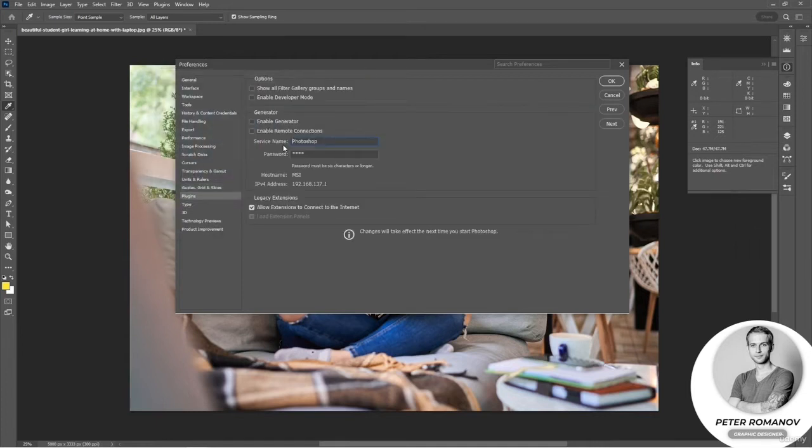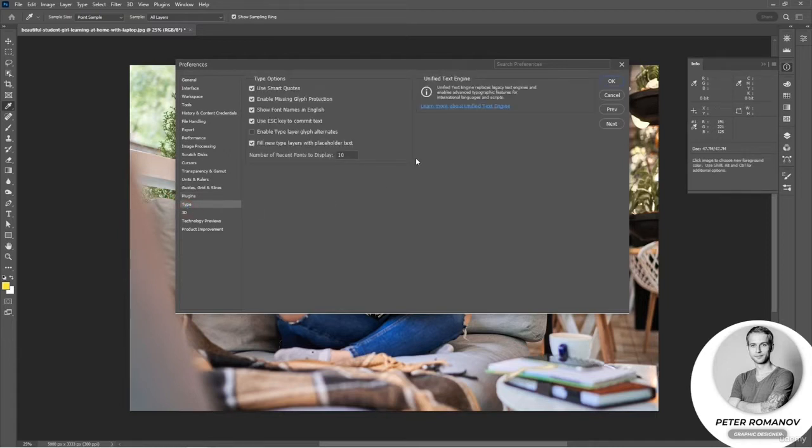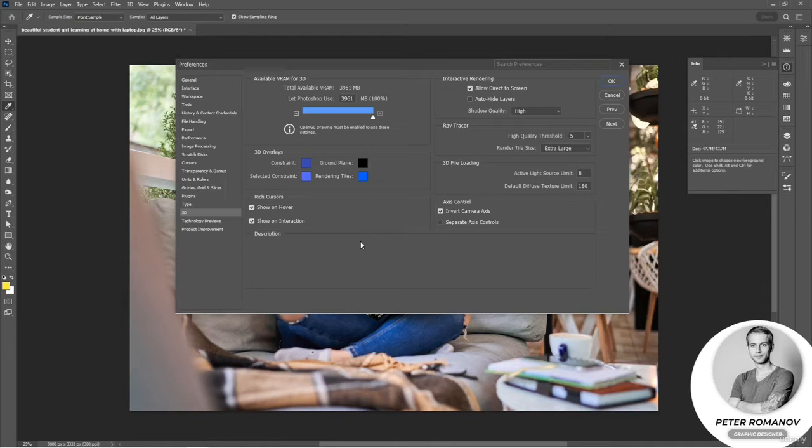Plug-ins. Here we don't need to change parameters, because here in general we don't have anything worth changing. Let's go to the Type section. Here, in the same way, everything is fine. It is clear if you read what it is about, and we leave it by default too. What about 3D? Here too, we leave all the parameters by default. We will talk in more detail about the options that are indicated here in the lessons where we will consider 3D. We will leave the technology previews by default.